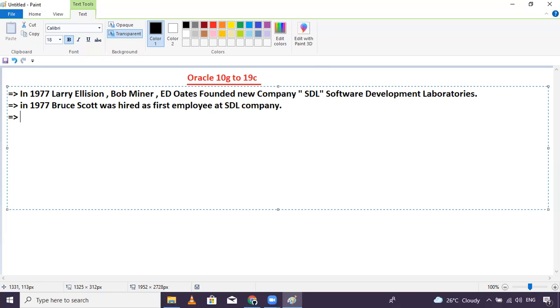In 1978, SDL introduced Oracle version 1. But this was not for the public. It was only for testing purposes. They never released this version.